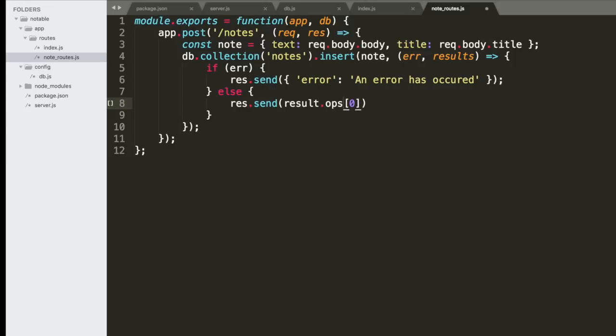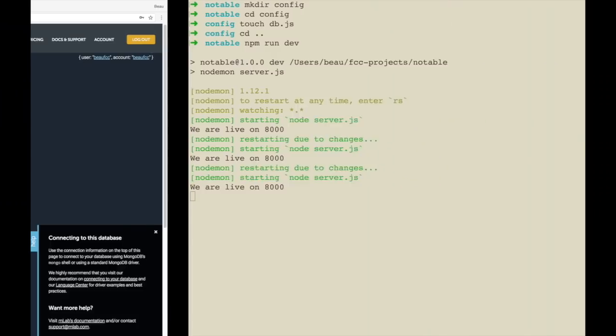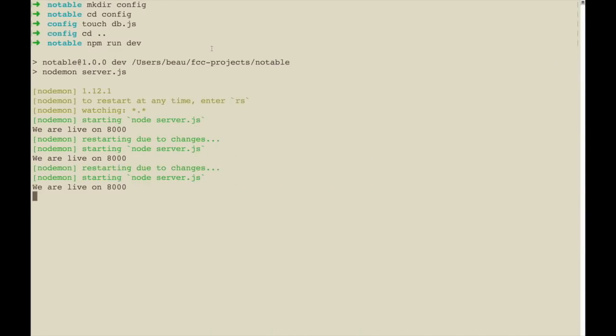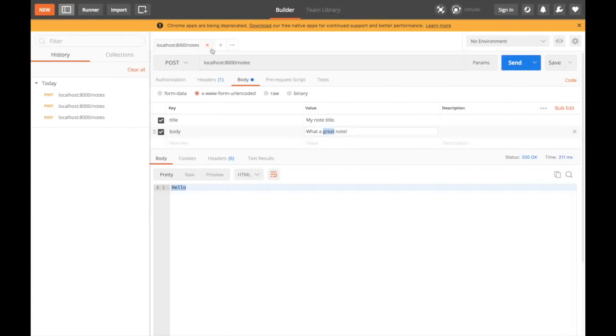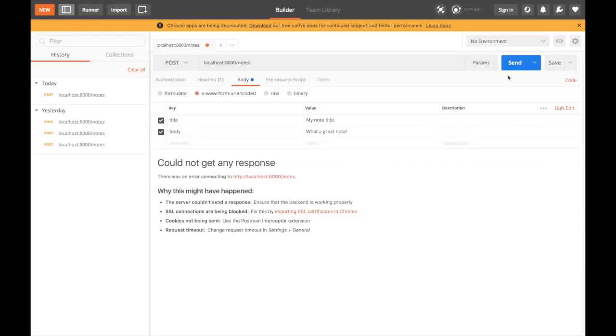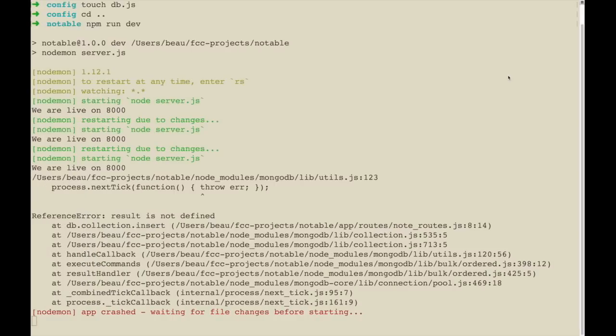So let's try it out. I'm going to save this. I'm going to make sure my server is running. It is. Now I'll go into Postman, and we're going to send an x-www-form-urlencoded POST request with a title and a body, just like we have here. So I'm just going to click send, and there was an error connecting to the server. So let's see what we did wrong.